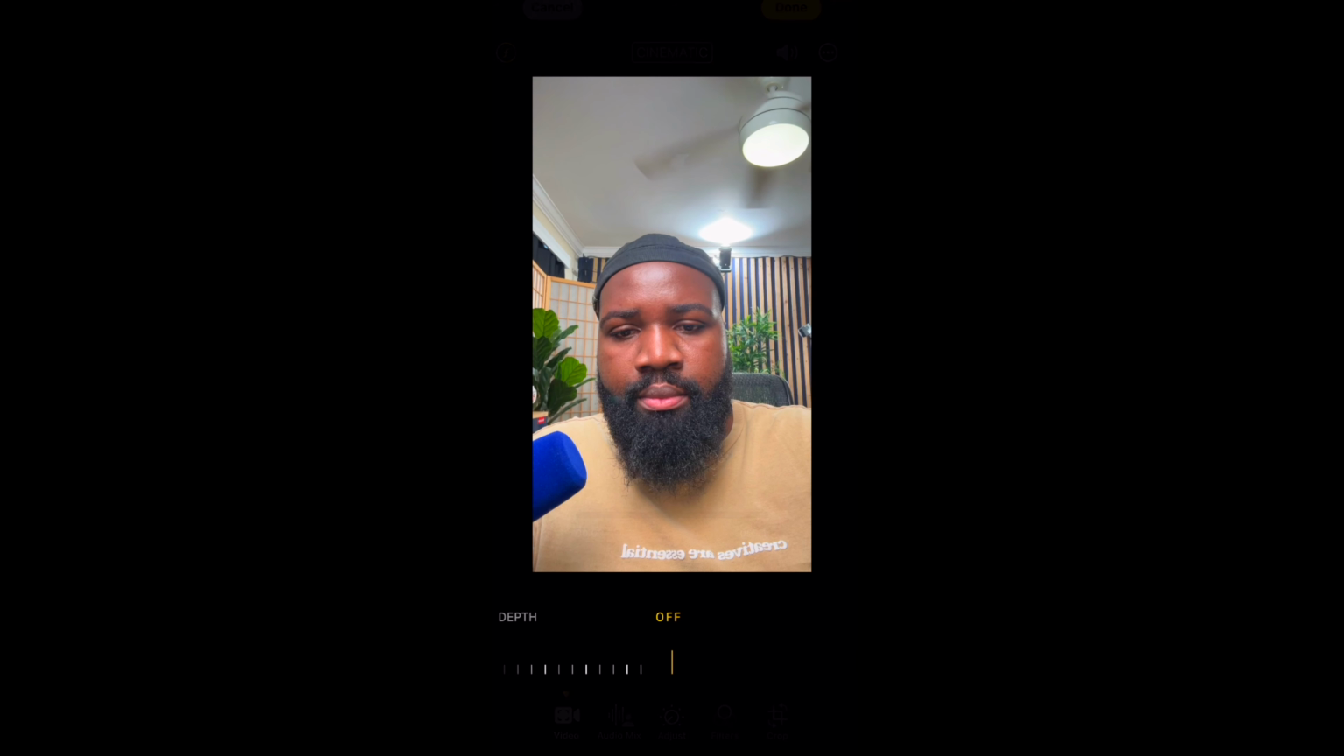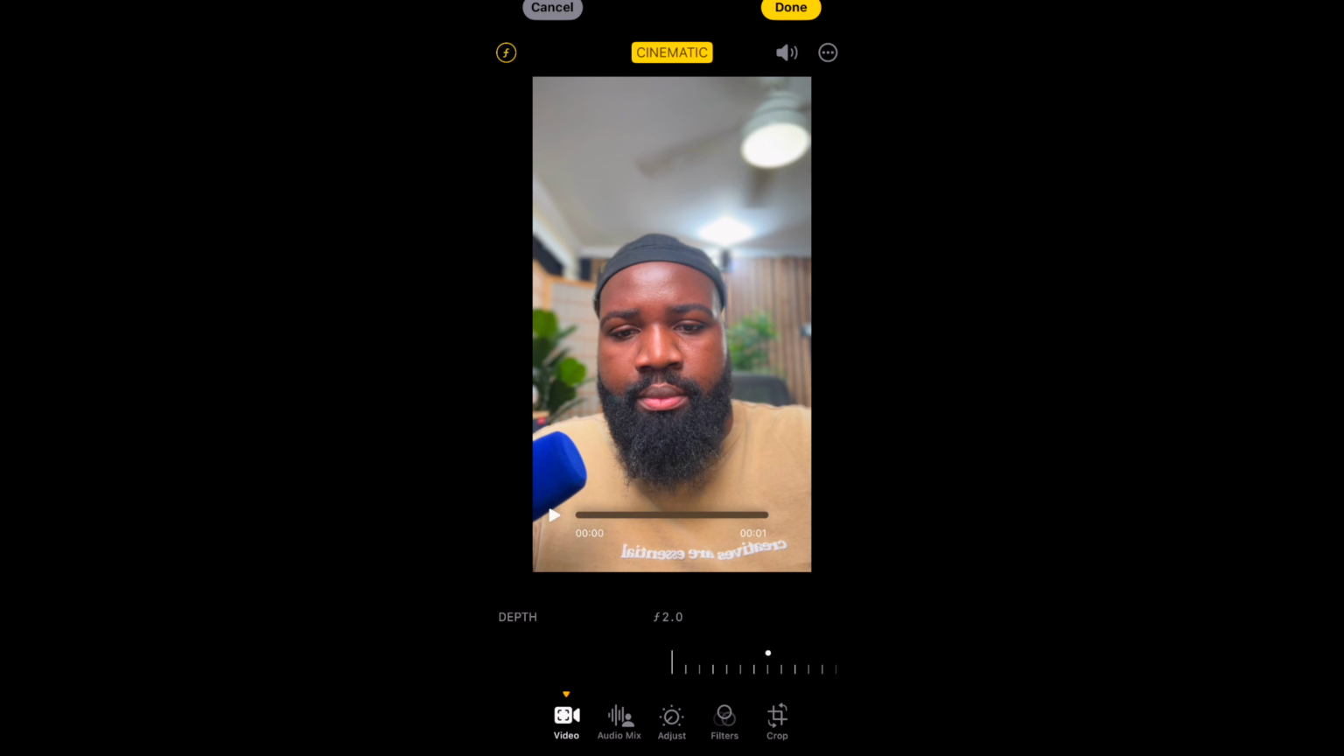So let's say if I had my wife here and I shot at f2, it's pretty much going to really only focus on one person, or me, the closest person. But if I wanted to actually include my wife or include the background, I can actually make some adjustments later on. That's the cool thing about iPhone cinematic video.